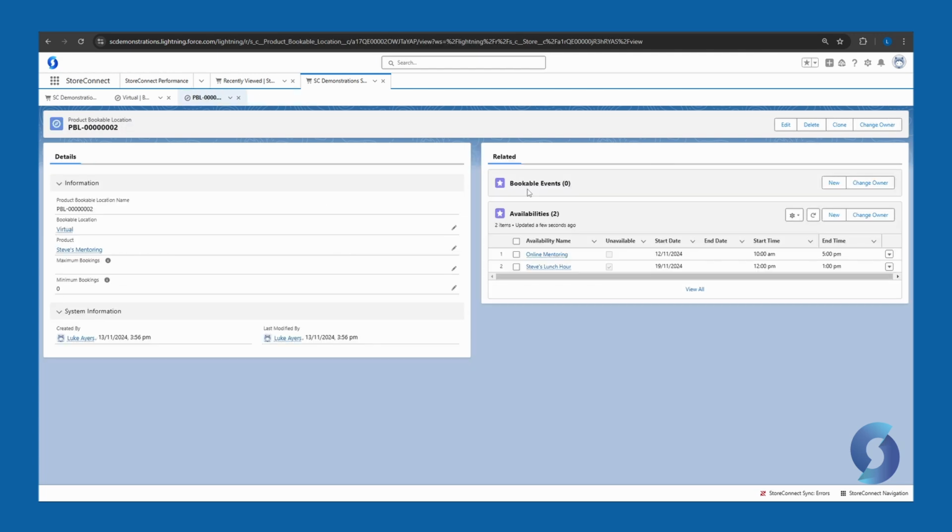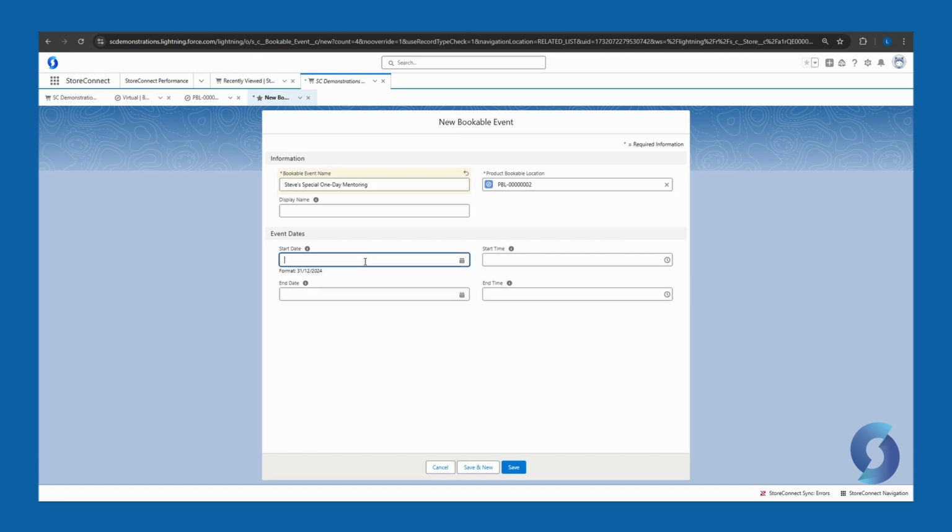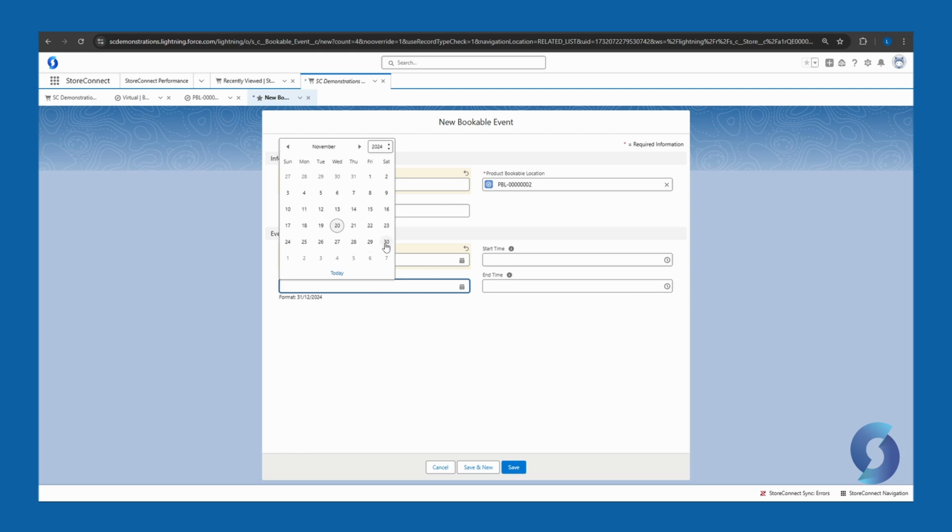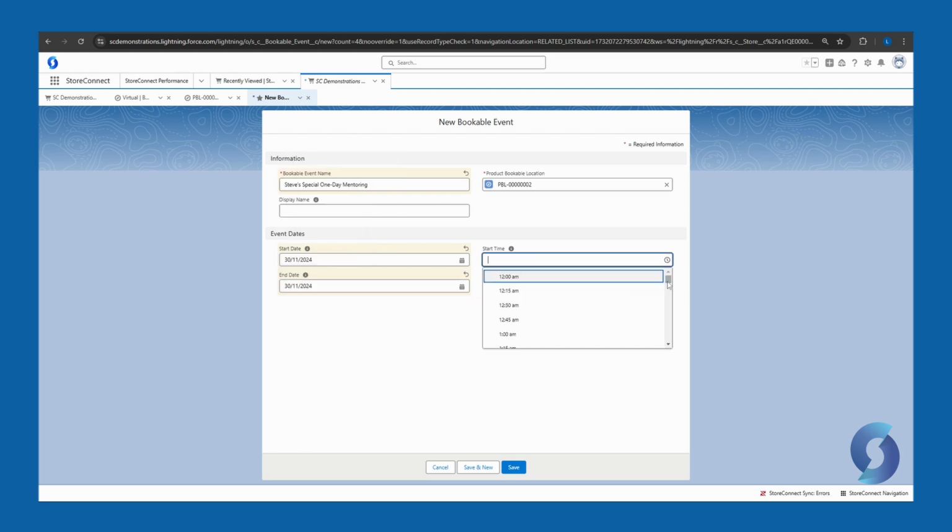Now, if this was just a one-off event, so let's say that Steve was offering a one-time only special mentoring service, which only happens on one particular Saturday, and after that, it does not recur again. You would simply use this other related record called Bookable Events. Click New. So I just give this a name, choose the day it would start, which would be on a Saturday, set it to end that same day, and then a start and finish time. And because this is a special event, this one will go from 1 p.m. until 4 p.m. Click Save.